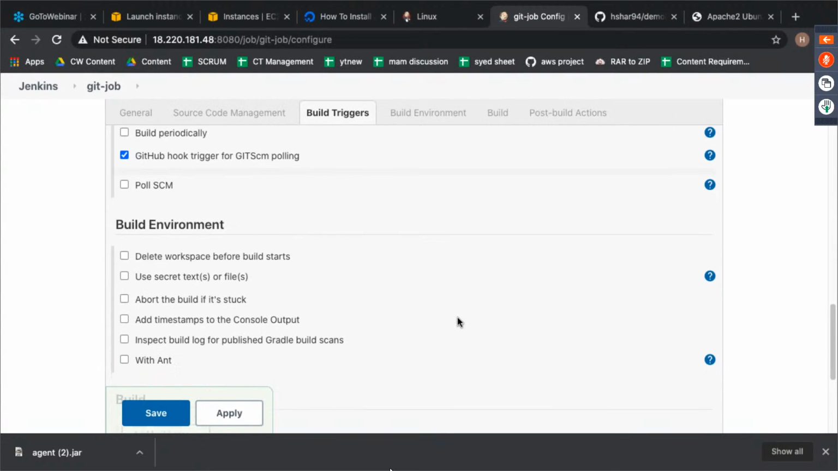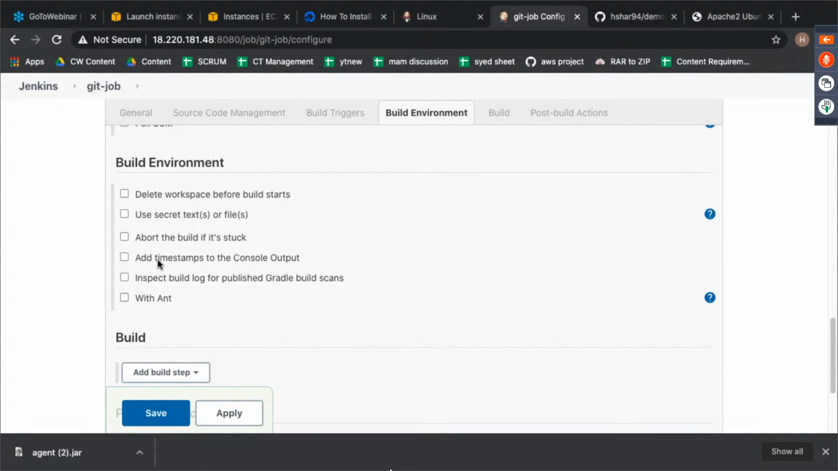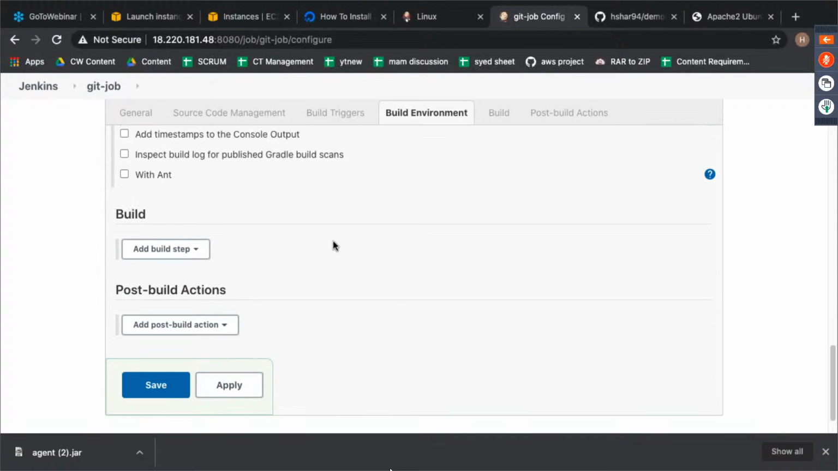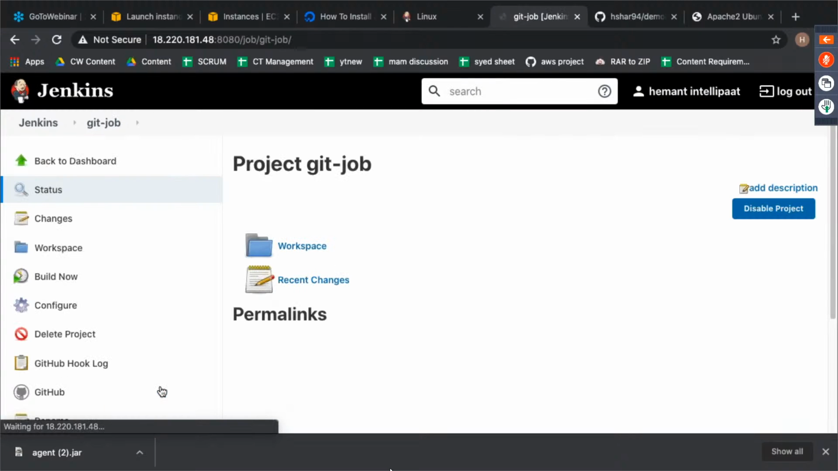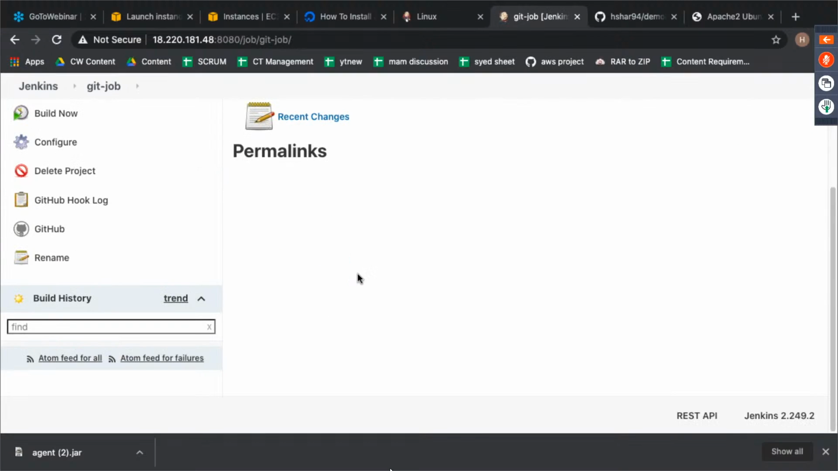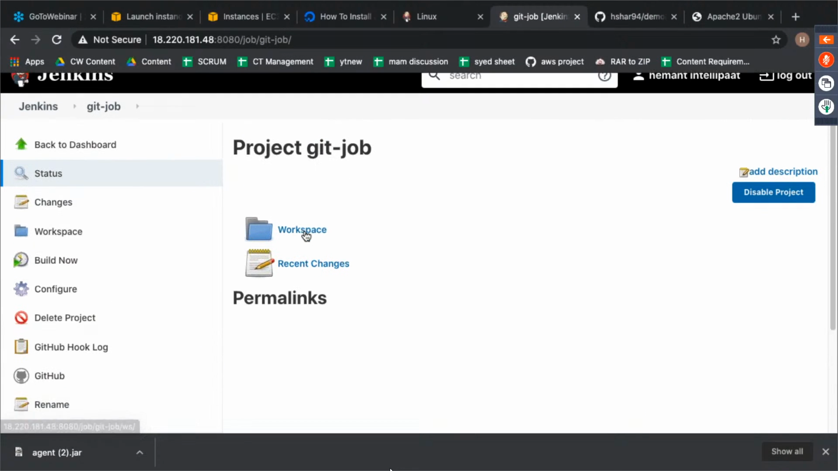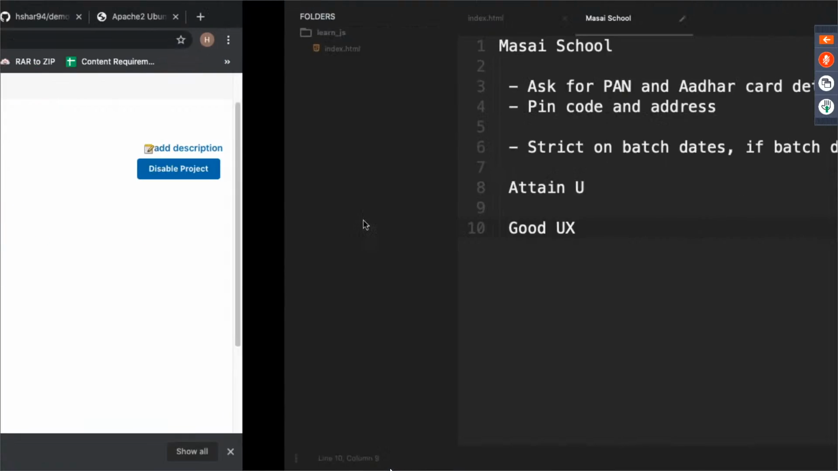Okay. After that, build environment. Do we want to do anything over here? No, we don't. And first, let's go ahead and try this out. So this is basically going to pull our Git code. So let's save this particular job. And this is done. And right now, this is my job which has been created.